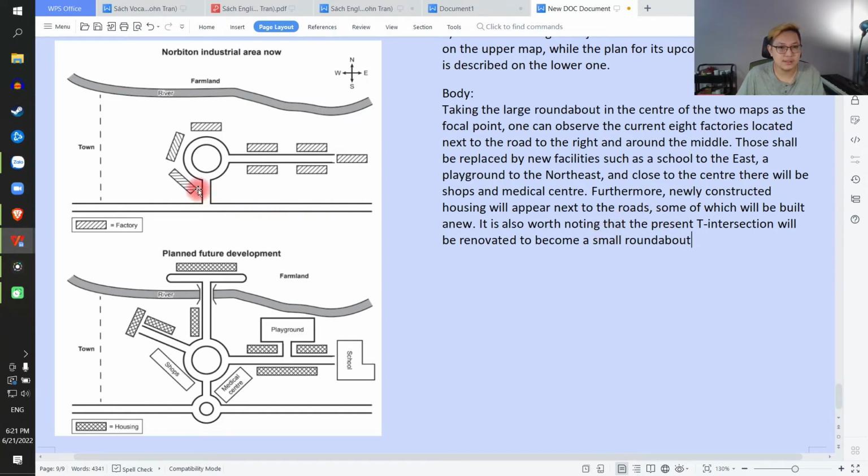But I think to make it more clear, I should mention where the T sections are. Để mà làm cho nó rõ hơn, mình nên nói rõ cái T section nằm đâu đi, chắc là nằm ở phía nam đi. Note that the present T section to the south will be renovated to become a small roundabout.